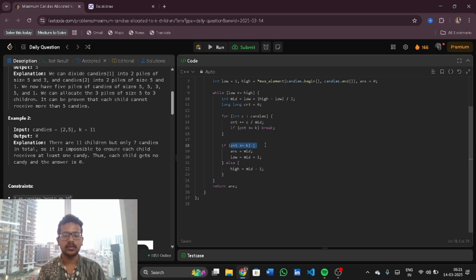So if count is greater than or equal to k, answer is equal to mid, and low is equal to mid plus 1. Else high is equal to mid minus 1. Return answer at the last.